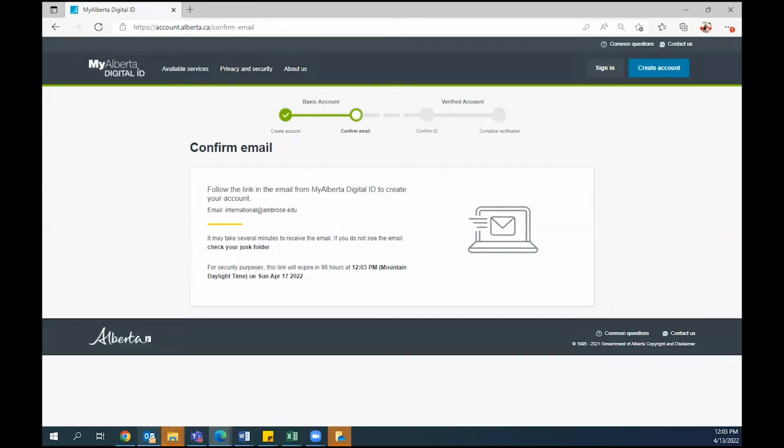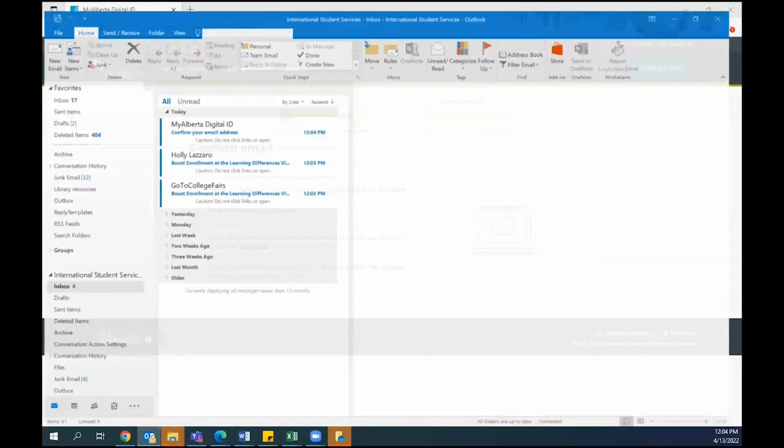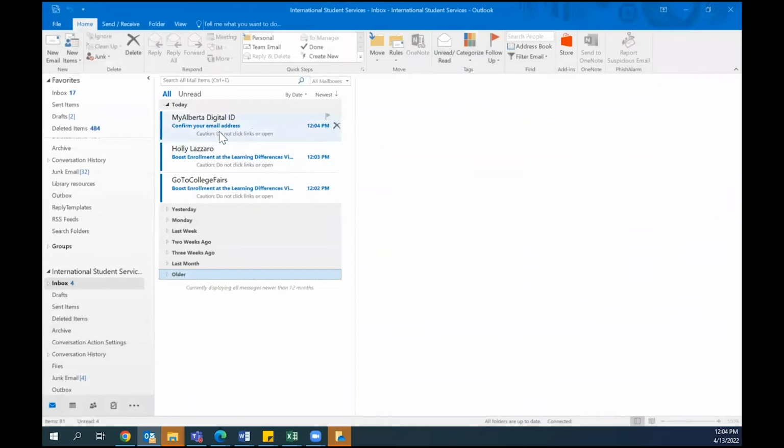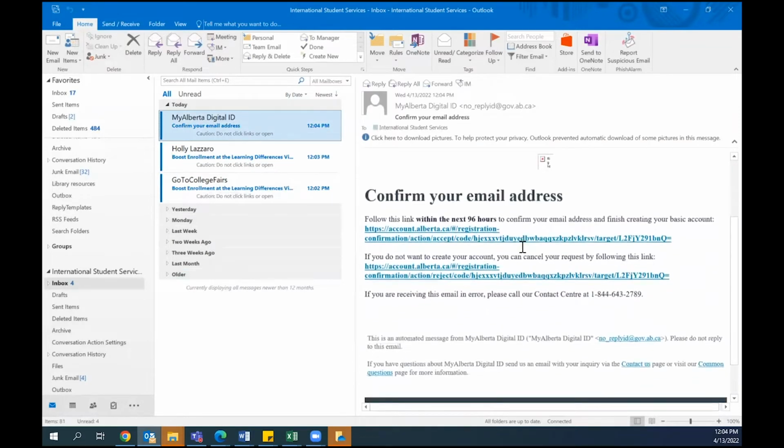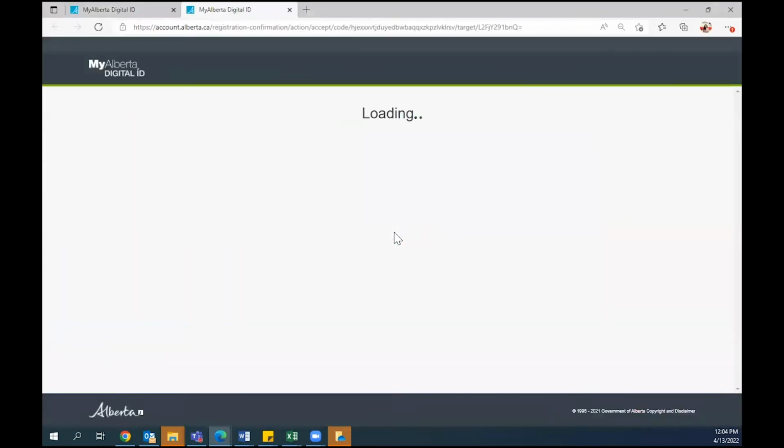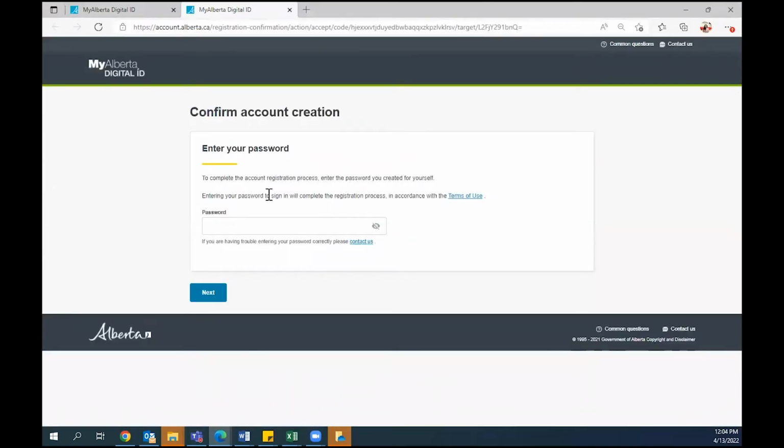So what we're going to do is go to your email address, where you should have received an email from Alberta Digital ID. Open that email and confirm that it is your email address. Once again, they're going to ask you for the password. And just select next.